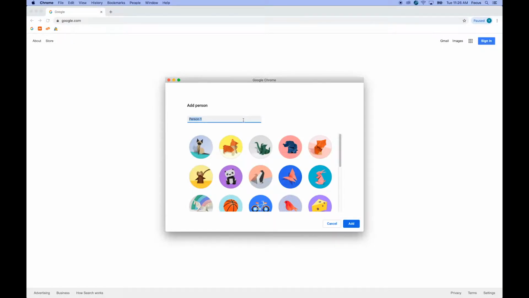I'm going to go for... You can choose an icon if you'd like. I'm just going to leave it to the default icon, which is this little cat. Click Add. And that's pretty much all there is to it.